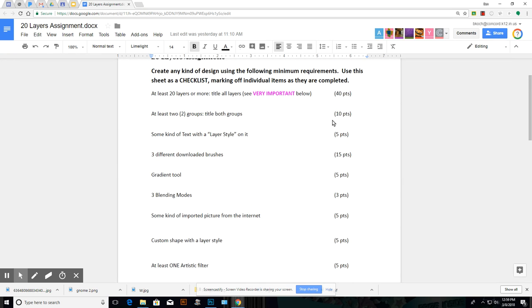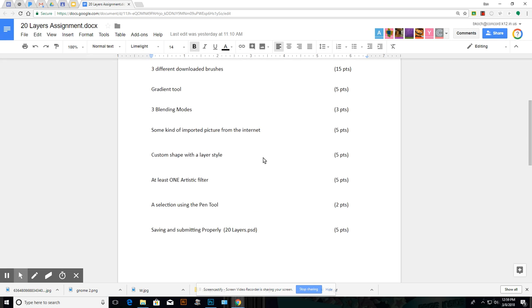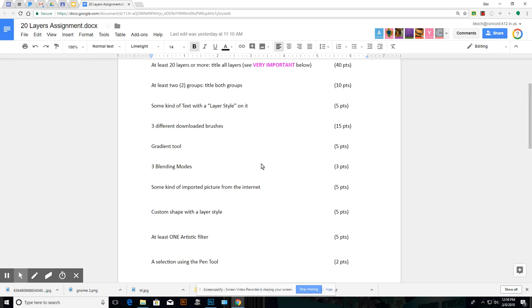As long as you do these Photoshop requirements. It's an assignment about layers, and basically you're going to be using different tools and demonstrating your skills on individual layers, and you need at least 20. If you look through this list, there are not 20 requirements. So you're going to have an opportunity to add extra stuff. There are some very specific stipulations, though.